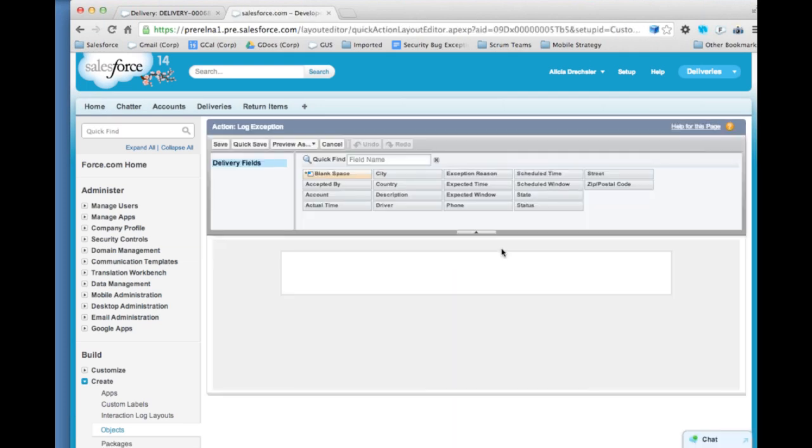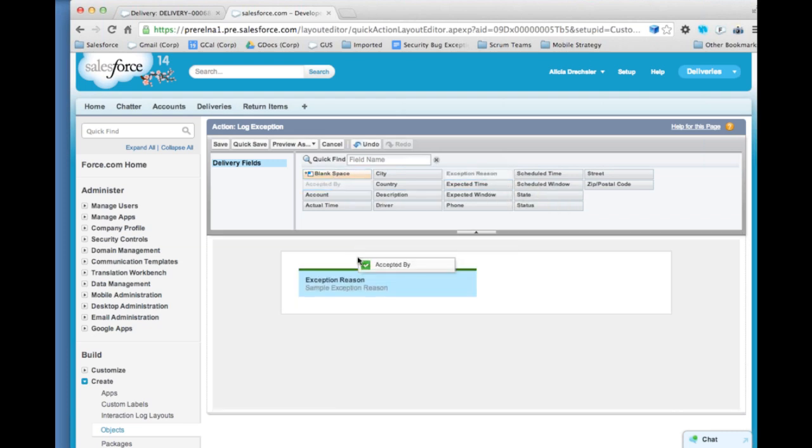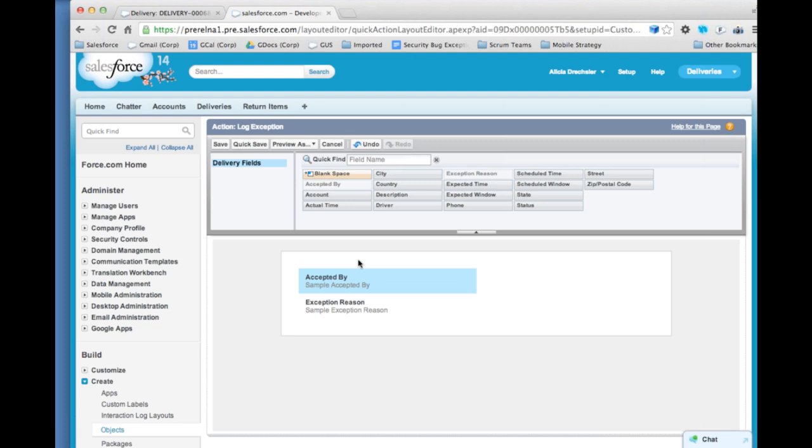And we're presented with a layout for the form that we're going to build for this particular action. Again, we're going back and thinking about how we're going to build this for a mobile device. The things we're thinking about here are what are the most important things that need to be filled in for this. There's probably four. There's the reason for the exception, accepted by, because maybe the whole delivery wasn't quite blown away and we had somebody sign off on it. The other two things that are probably important are the time that it was delivered and the status.